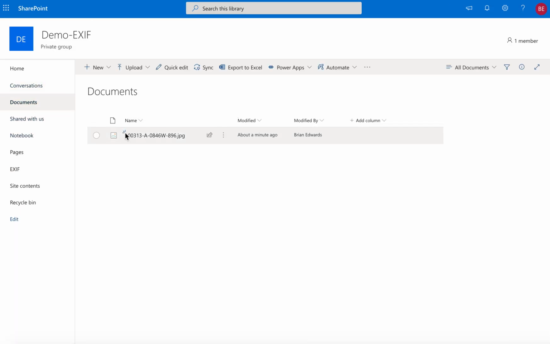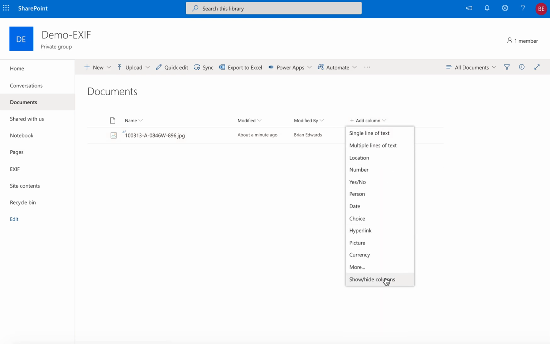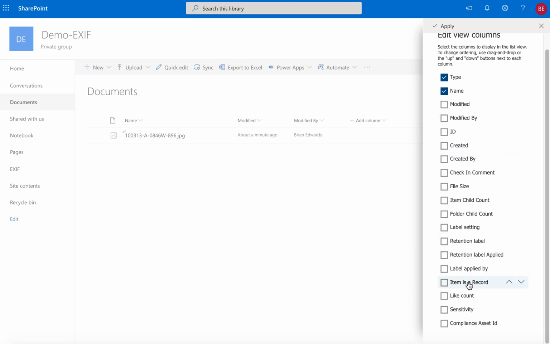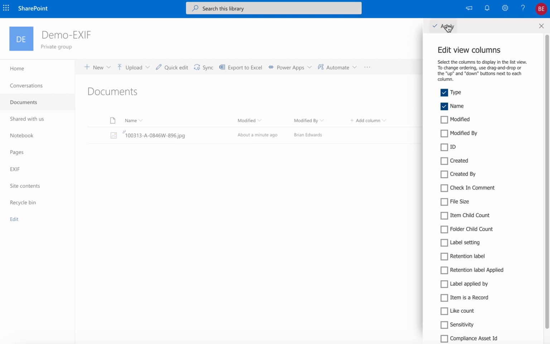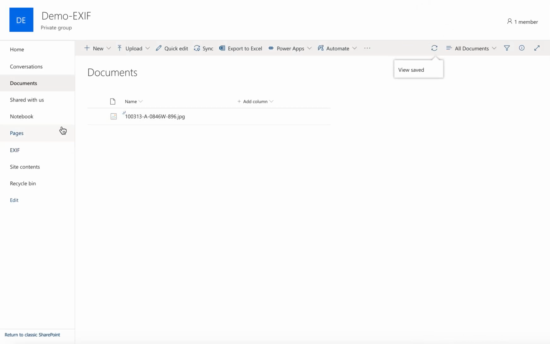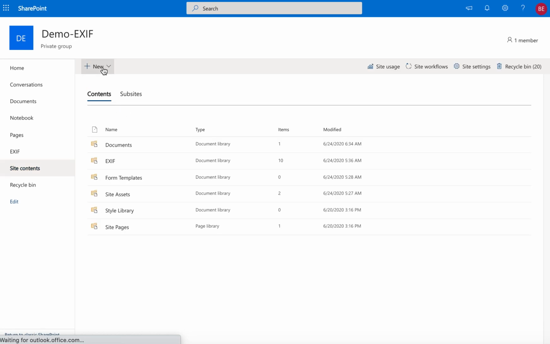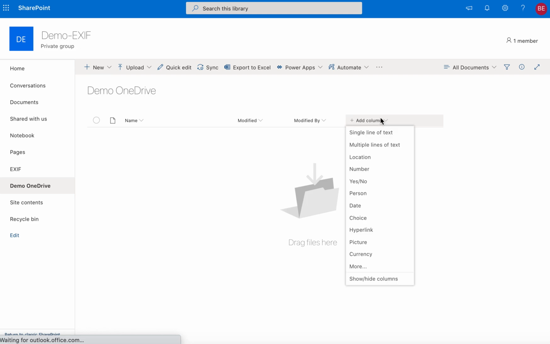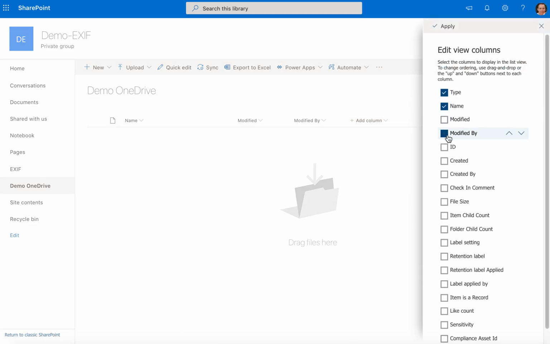So now we see the one file that's been moved across. I'm going to show/hide columns just to get rid of the fields, and you'll notice things like location are not displaying, nor tags. So again, we're just simplifying this view. And what I'm going to do is create a new document library, just with a subset of those EXIF fields. So I'm just going to go into site contents, say new document library, and call it demo OneDrive. And just show/hide those. I don't need those additional columns.